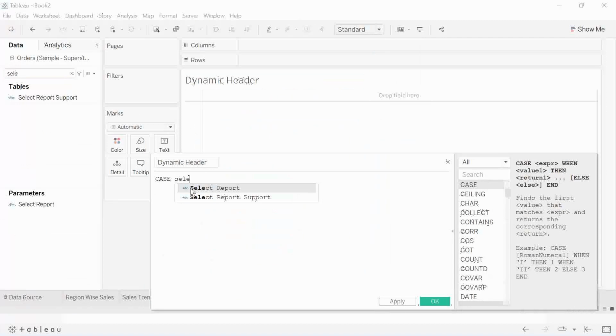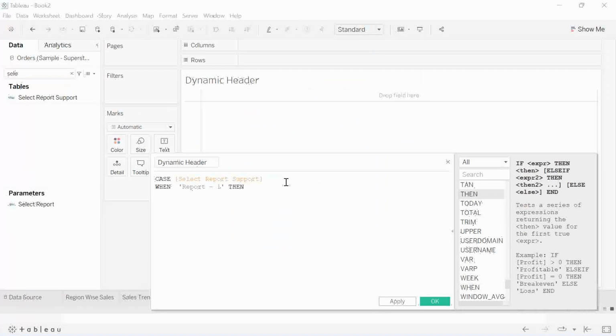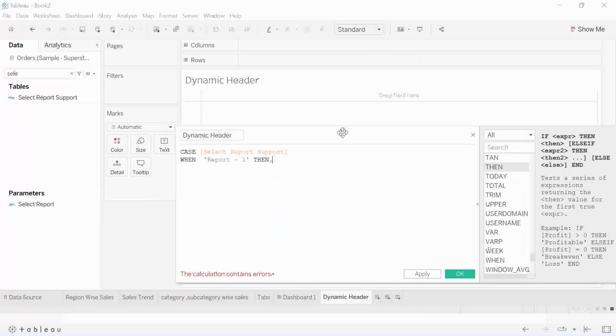Here select reports, it's a parameter support calculation, and here when report 1, then we can call it region wise sales.